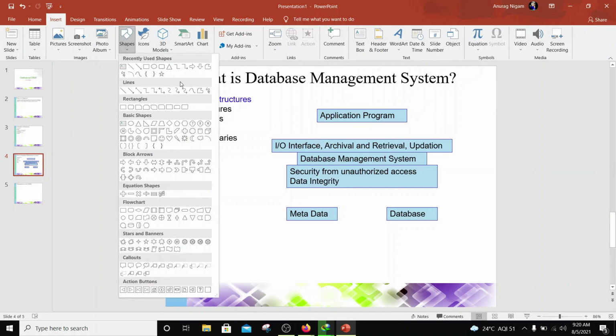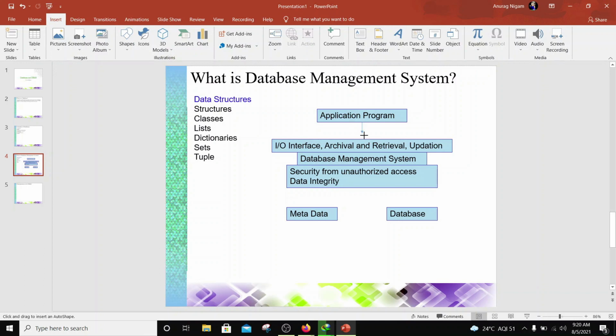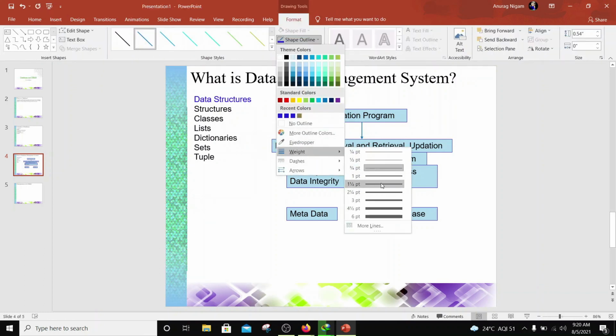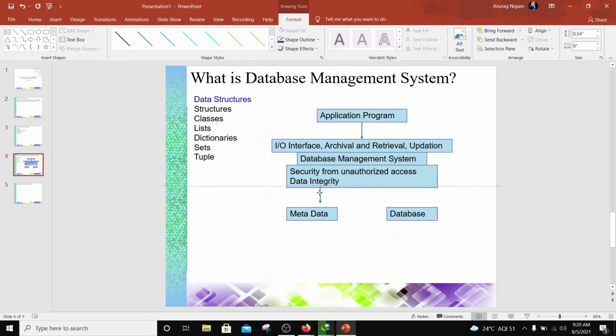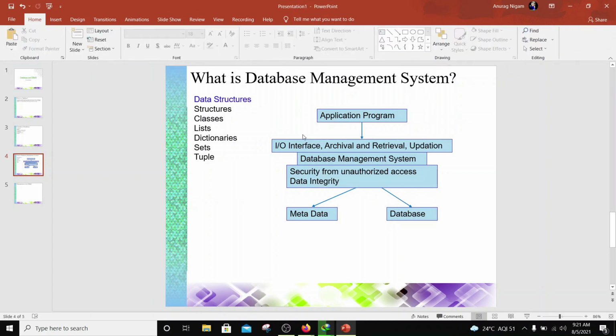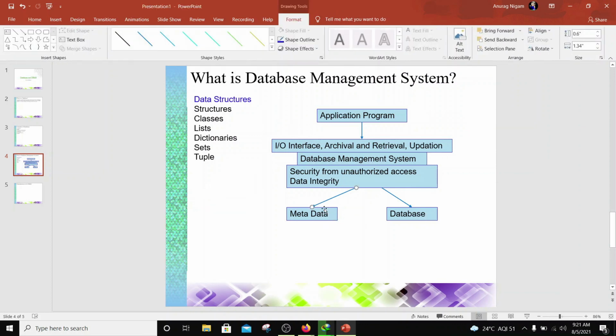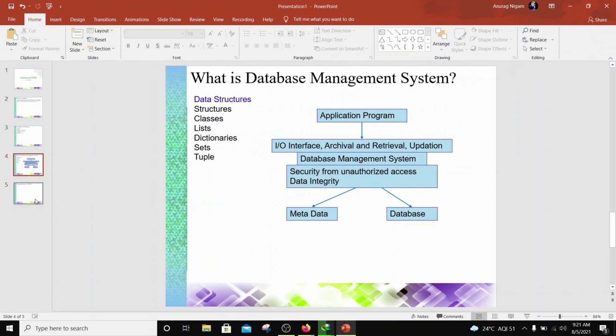So let's put some arrows so that we know what we are talking about. So this is going to provide, this is going to query, and this is what a database management system is. So there is an application program, there is an interface, there is a means for archival, retrieval, updating, even backup, right? Then there are means for data integrity, and security from unauthorized access. Then there is access to metadata, which is the information about the data itself, and then the information, that's a database. So that is a database management system, right?